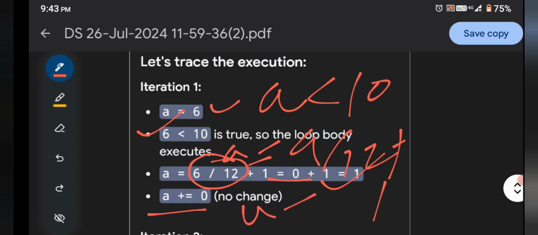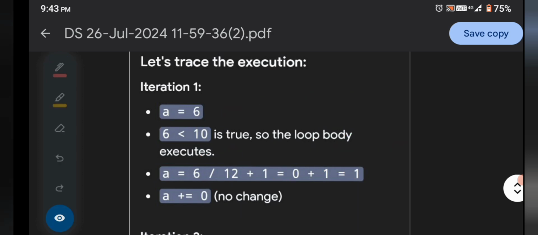So at the end, a is equal to what? That is a plus b, which is equal to 0 plus 1. The value of b is 0 and the value of a is 1. So based on that, a equal to a plus b remains unchanged, that is 1. Now coming to the second iteration.